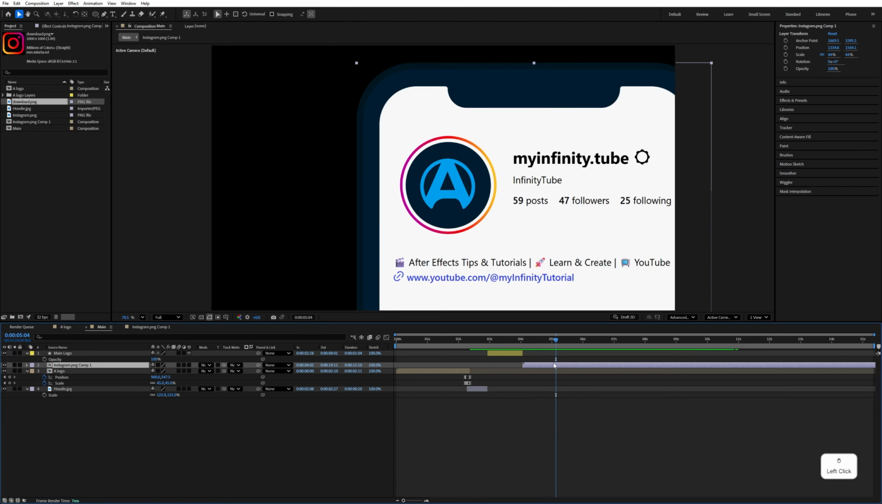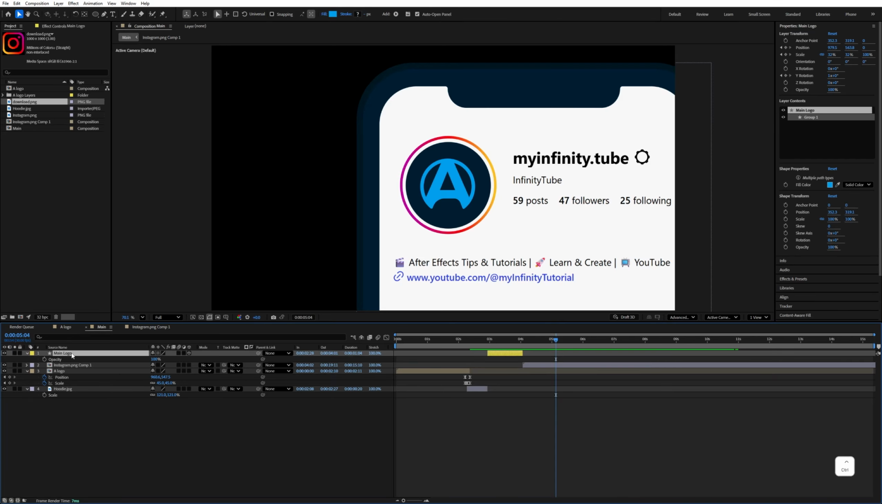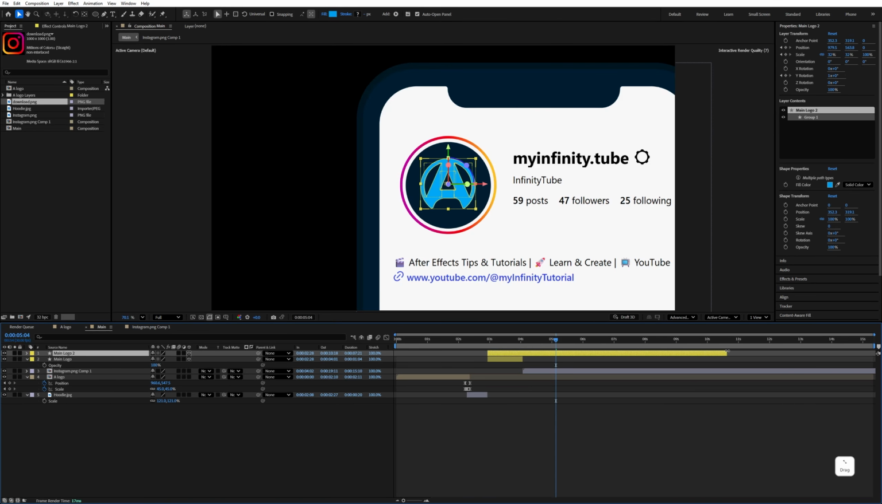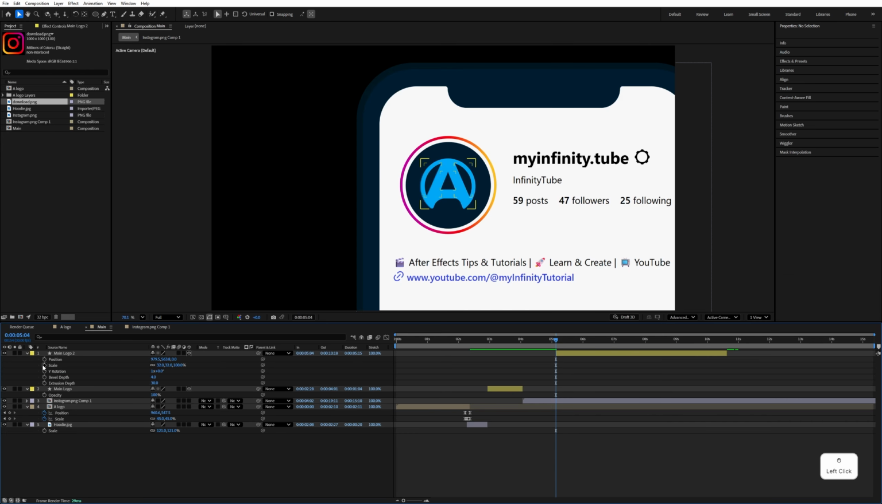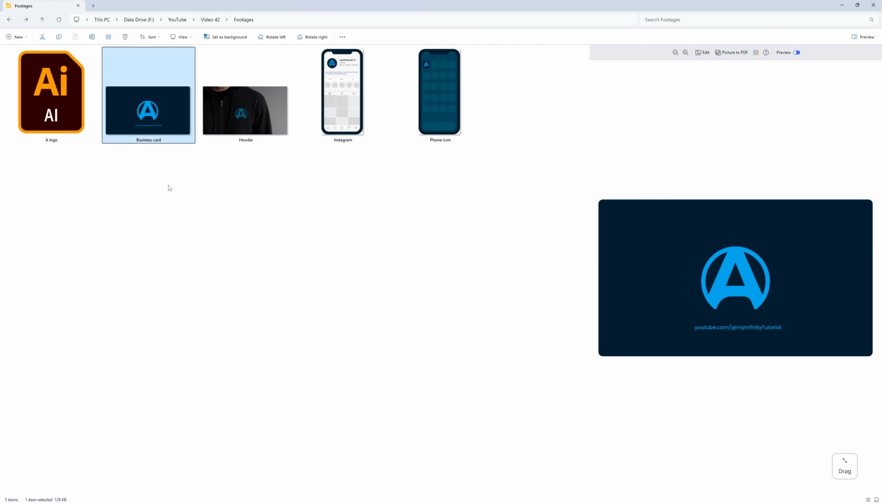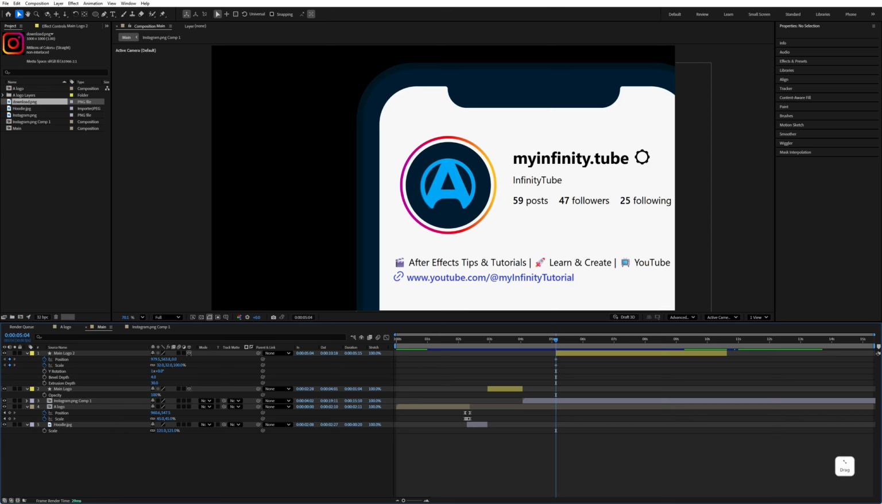At the 5 seconds here, select this logo layer again, Ctrl+D to duplicate it and expand the logo like this, and trim it till the 5 seconds and press U, delete all of these keyframes. Now add the scale keyframe and position keyframe. Now import this business card in After Effects.